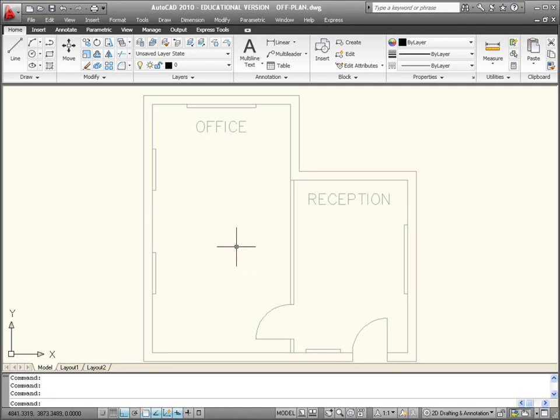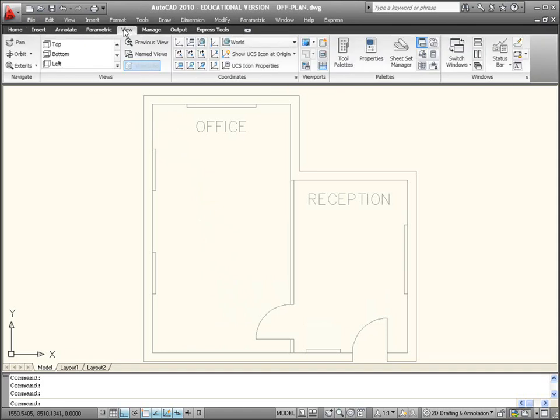Okay, in this next section we're going to have a look at inserting blocks using a window called the Design Center. So how do I access Design Center? Well, if I go to the View tab and over here on Palettes, there's a little icon here called Design Center. If I left click on that, it'll bring up Design Center.